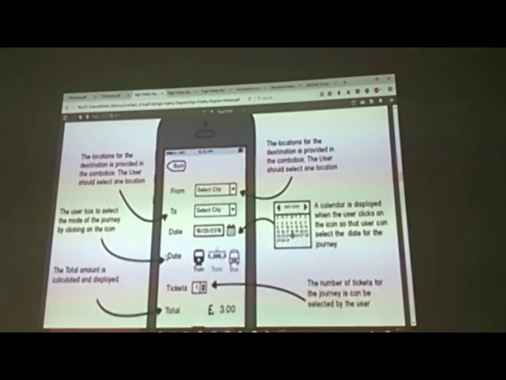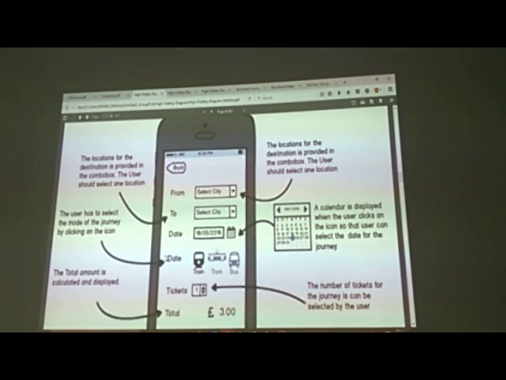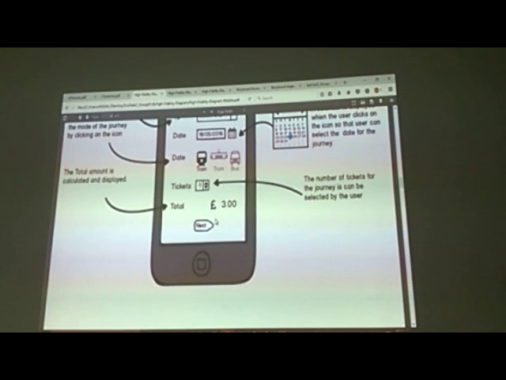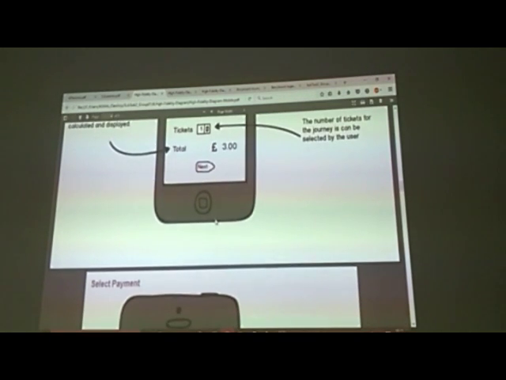This is the screen where he'll be able to provide his journey details in order to buy the ticket. The first one is from, where he will be starting the journey. The second one is to, which describes the destination. The third one is date, where he'll be able to select the date for his journey, and the fourth one is the mode, where he has selected train already. And the fifth one is tickets, where the number of tickets to be purchased will be mentioned. The final one will mention the total amount for his journey.